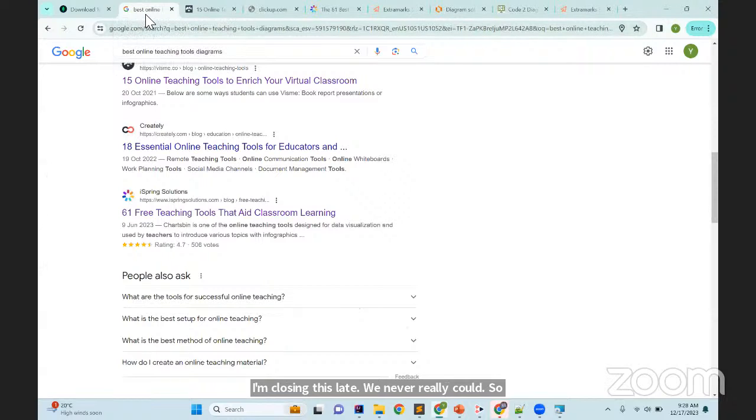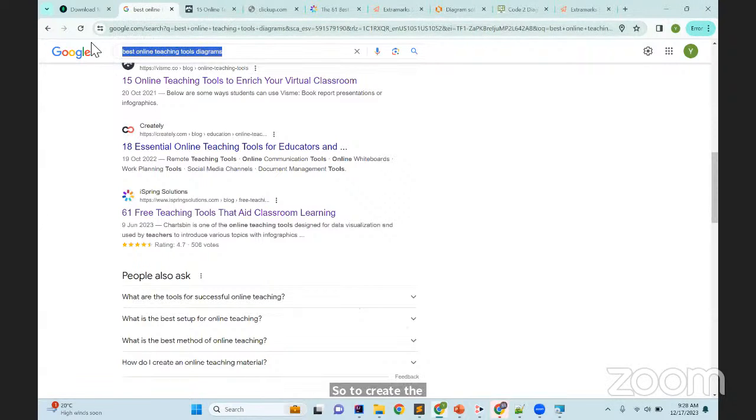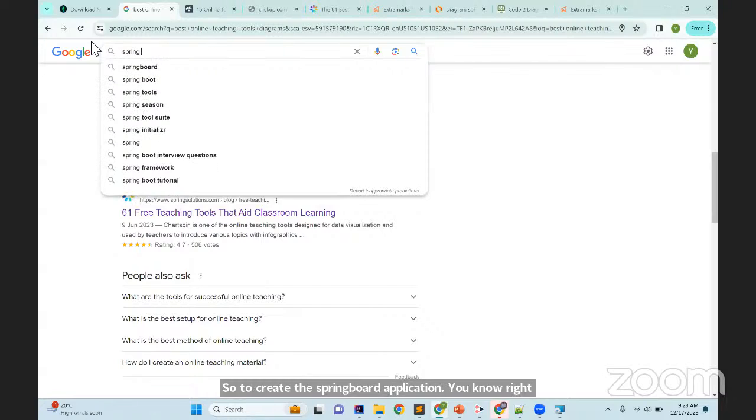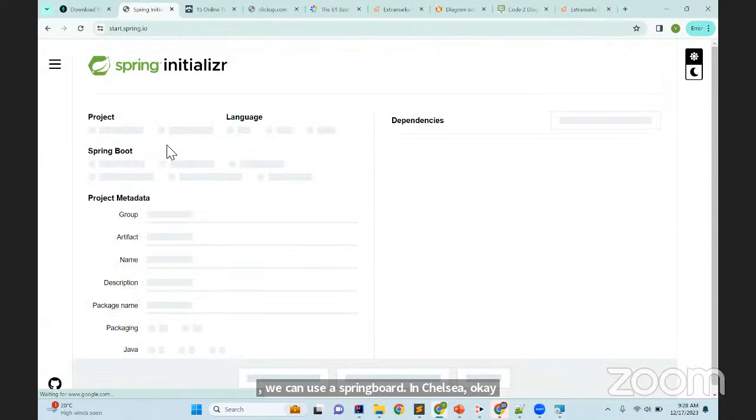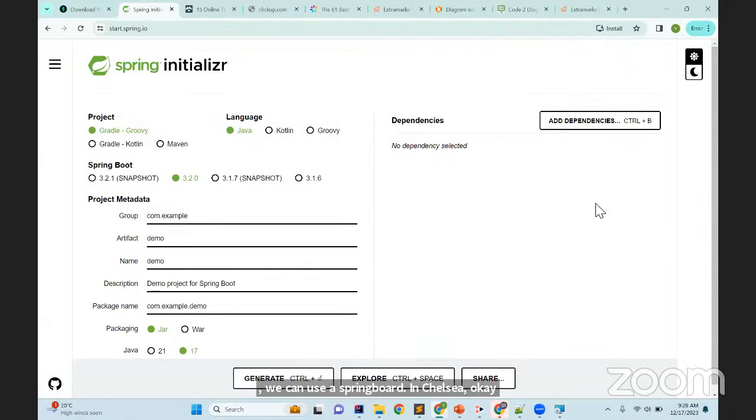To create the Spring Boot application, you know, right? We can use the Spring Boot Initializer. Basically, this is a web application. We can use this one and create our production-ready Spring Boot application.